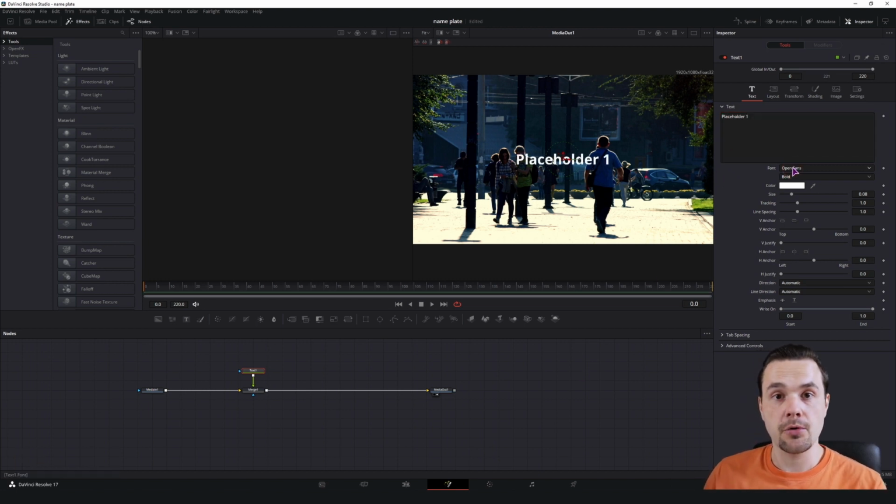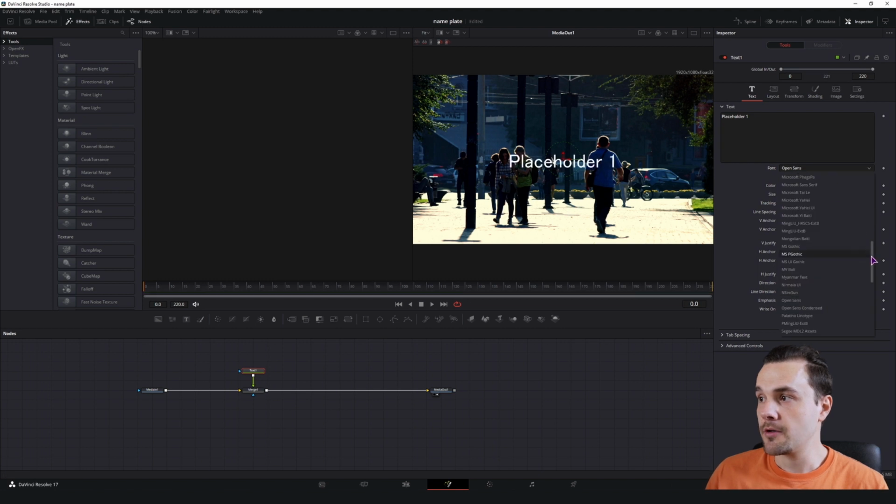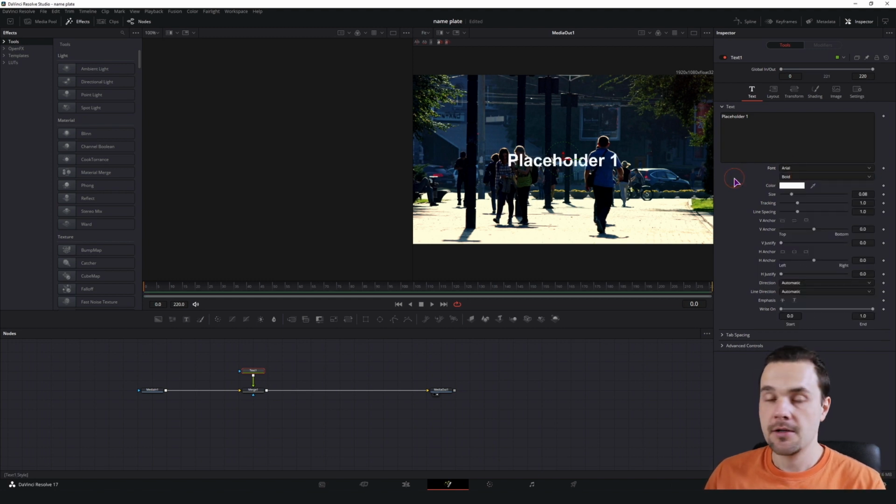The first thing that you'll want to do is change the font. I'll use Arial because everyone has it. So that's because if someone downloads it, this effect will also work for them. And maybe I'll go with the regular font.